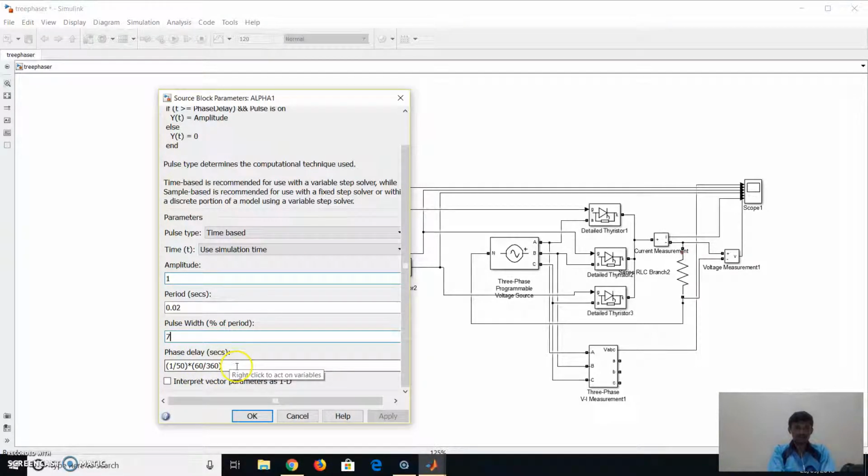And how to set alpha? Here the 1 upon 50 is the total time period, for 1 cycle the total angle is 360, and here I am using a 30 degree alpha. So we know the alpha equation: 30 plus alpha to 150 plus alpha. So here 30 degree, 30 plus 30 is 60.